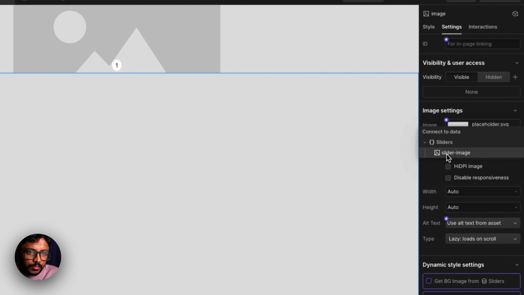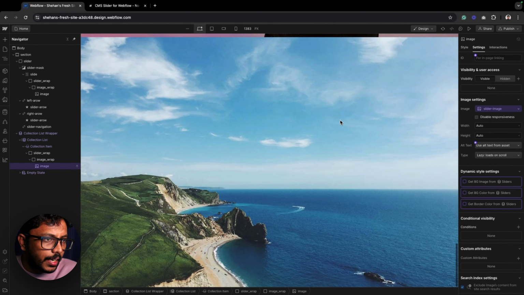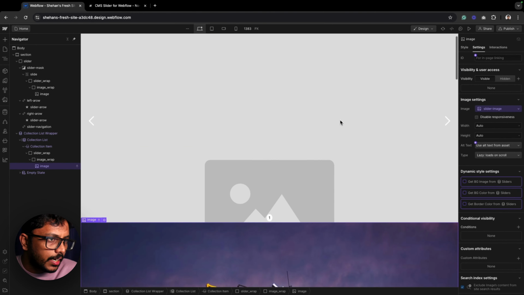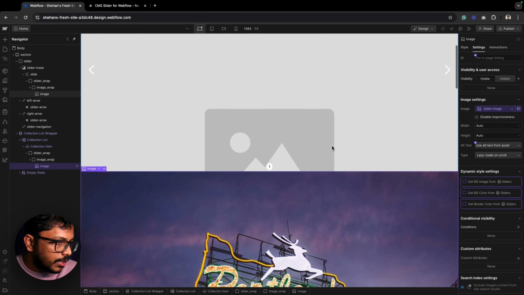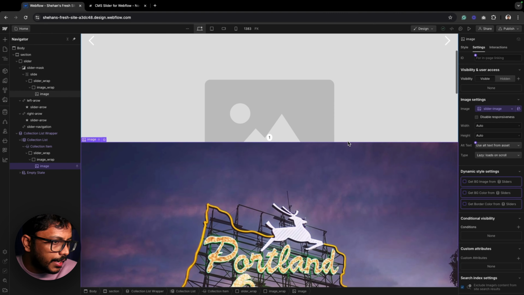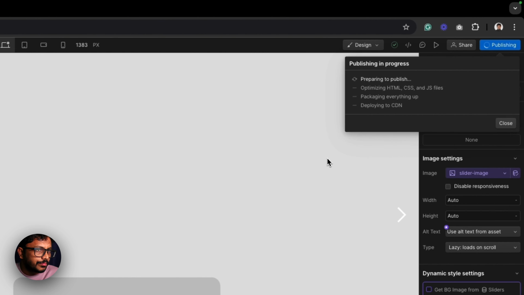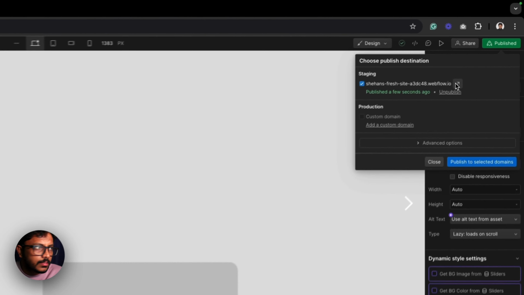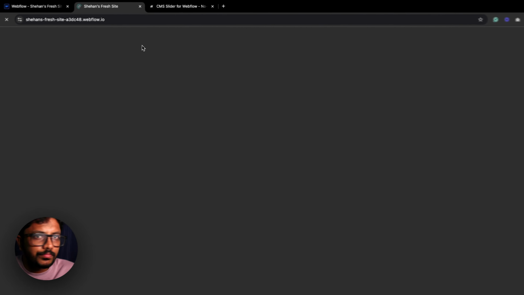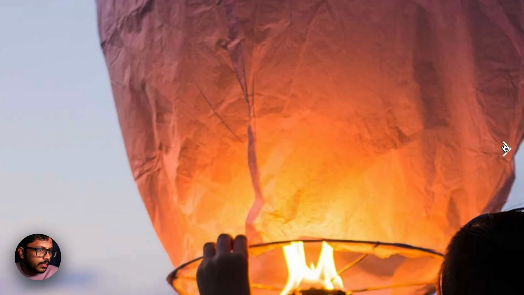Inside that, we created the image element. I need to link that with the slider element. Then you can see all the sliders get those images. Okay, now all the things are done for adding the image. I'm going to publish this. Then we can see what's happened in the live view. Okay, you can see all the sliders come in here.